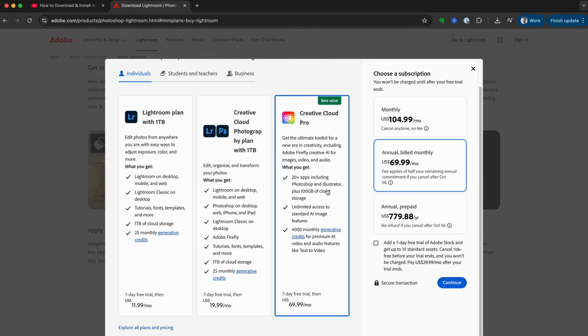If you want to try out all the other apps like Illustrator, Premiere Pro, and all the cool things, and you're also interested in the AI features that Adobe offers, then you're going to get 4,000 monthly generative credits that you can use to do amazing things with the Adobe apps. So we're going to go with the Creative Cloud Pro option.